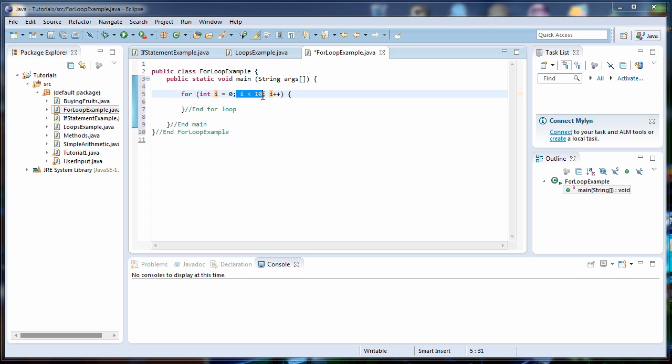Okay, so how about the second one? The second one says i < 10. Now what this means is, in the for loop, when I created my variable i, it starts at 0, and while i is less than 10, continue running my loop. And finally, the last part here, it says i++, and from what we learned before, i++ just means add 1 to i every time.